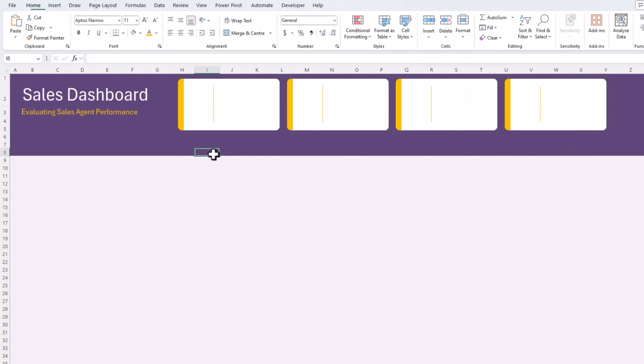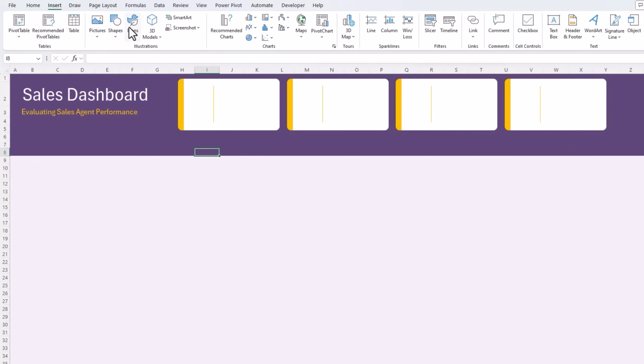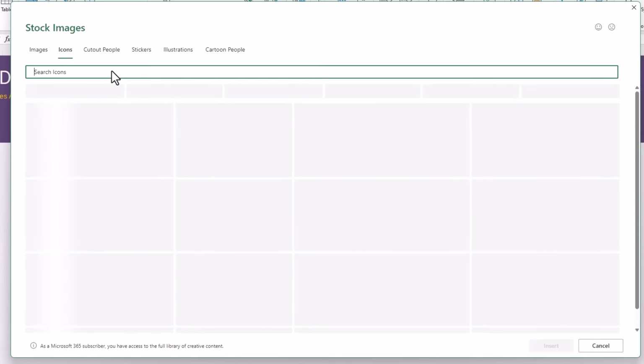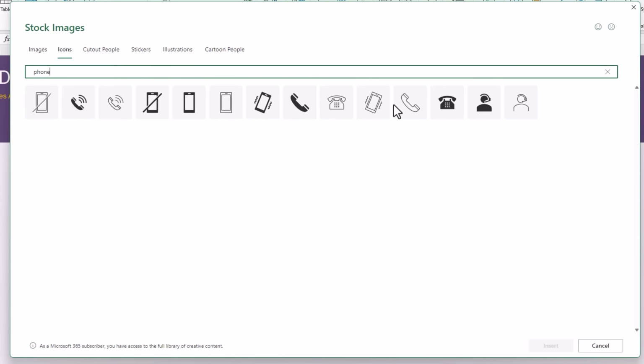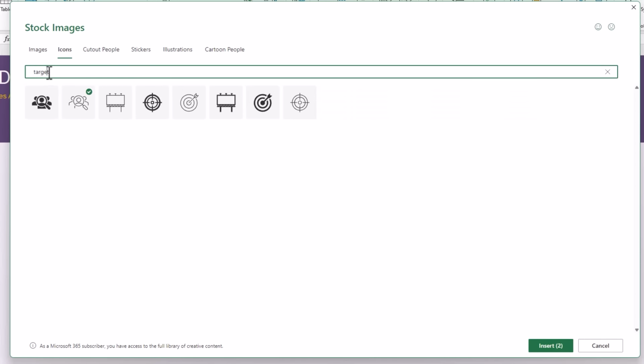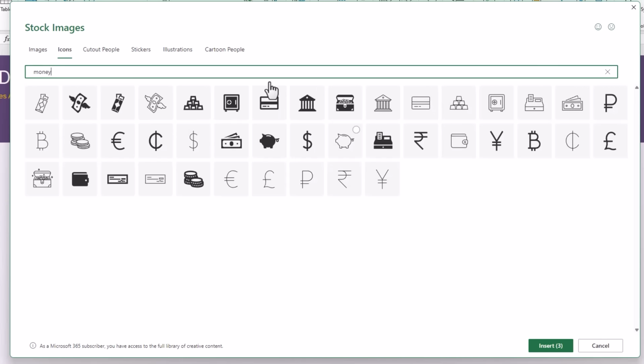and that's done. Next, I want to insert some icons as a visual indicator for my KPI. First one I want is a phone to represent the calls. Then I want a target for the calls reached. And then I want a prize for the calls that get closed. And then we want some money for the deals.